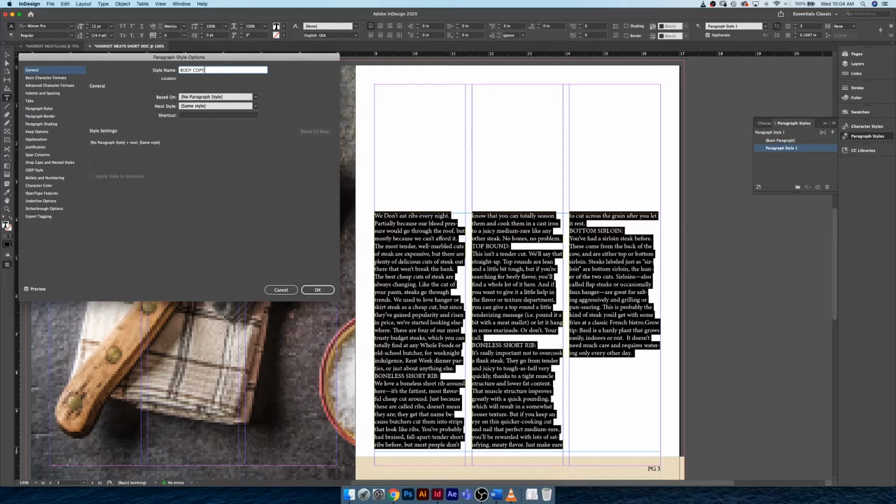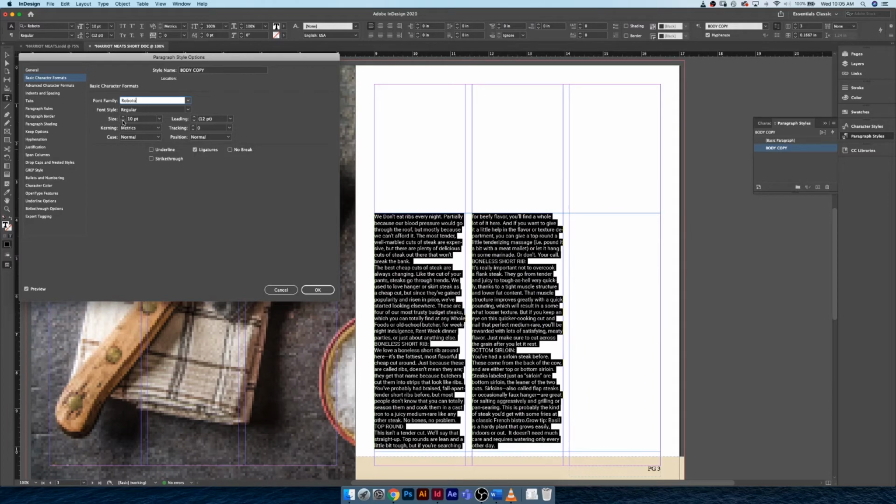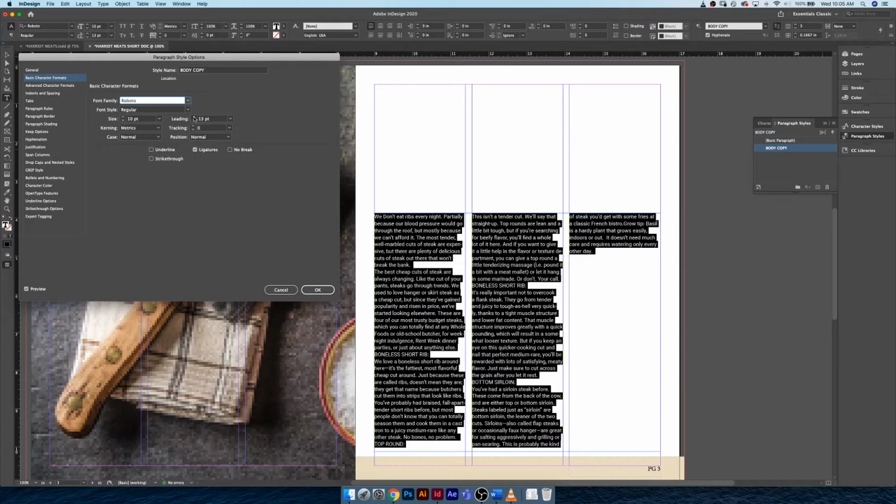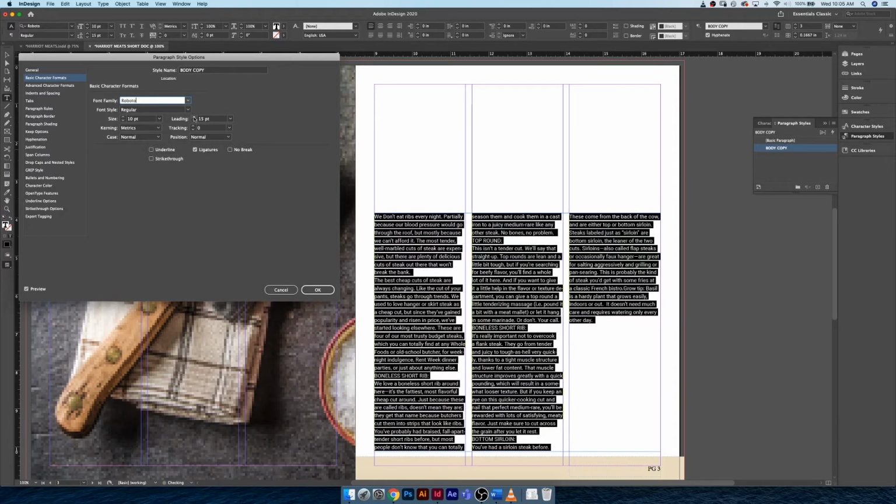There we go. And under basic character formats, I want to use Roboto. Roboto is one of those typefaces that you can get from Adobe Fonts. You can just sync the entire thing into your library, and I'd highly suggest it. If you don't want to use Roboto, just use another sans serif typeface of your choosing. I'm going to shrink this down to about 10 points. Seems fine. I'm going to increase the leading a bit just to make it more breathable.